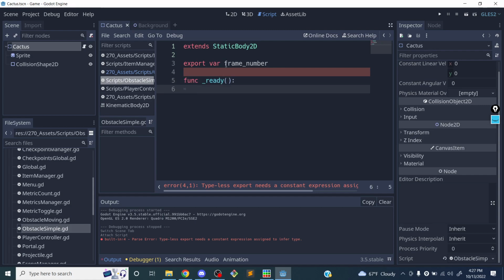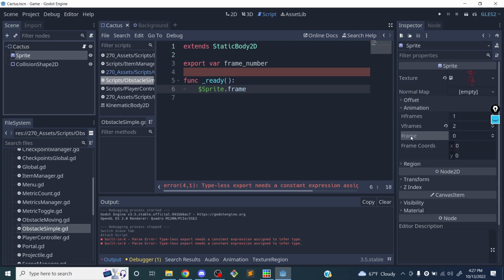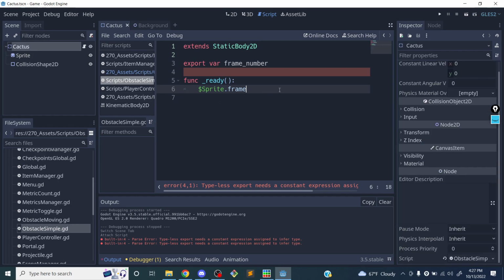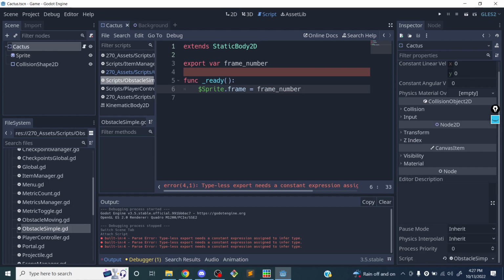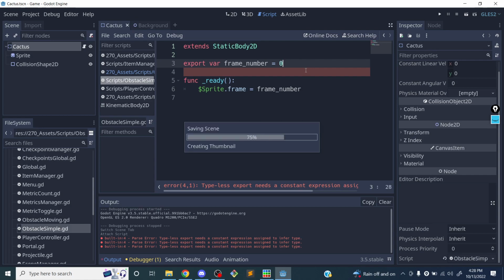And what we'll do is get a reference to our sprite. I can use the $ sign to get a reference to nodes that are attached to this script. So I'll just say $Sprite and then .frame. Our sprite has this frame property, and I'm just going to set that to a number. So I'm going to say sprite.frame equals frame_number. That way we can set different frame numbers for different obstacles in our scene. And let's give this a default value. Let's set it to 0.